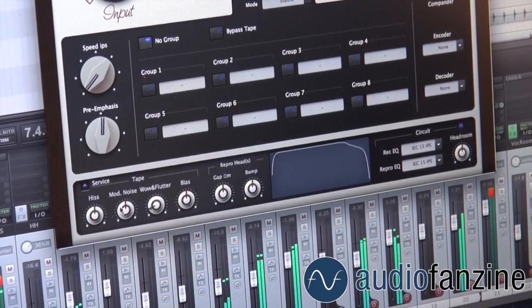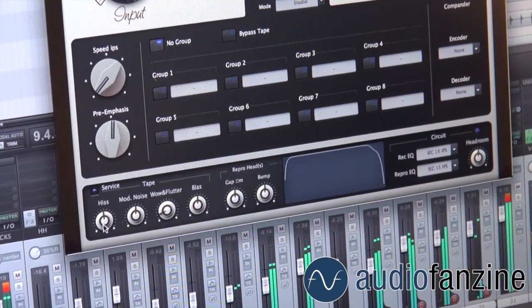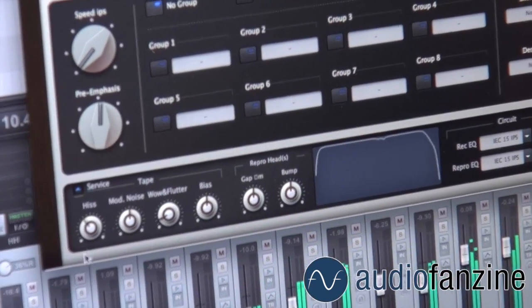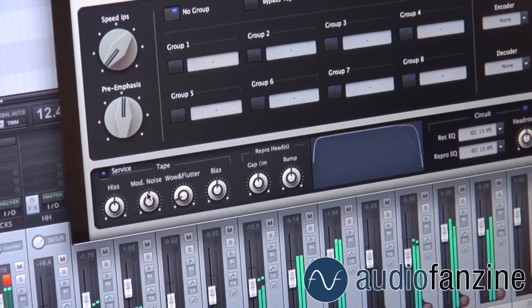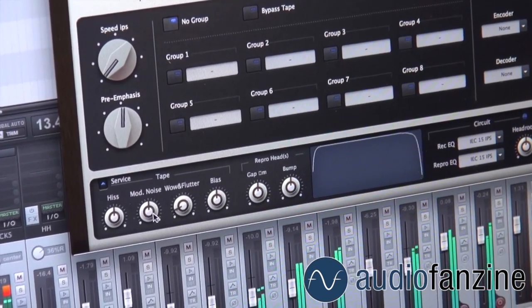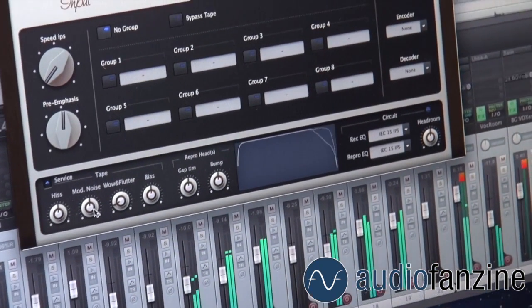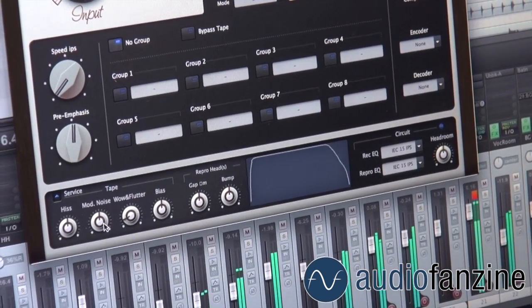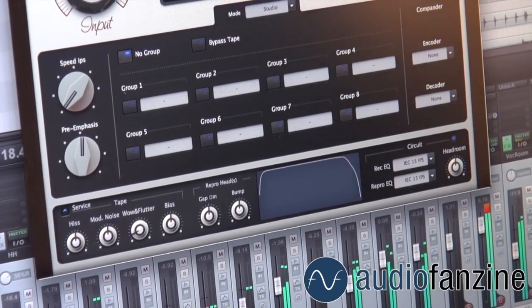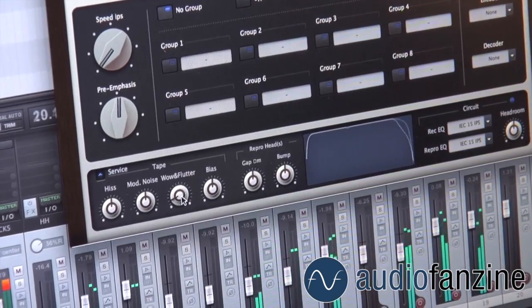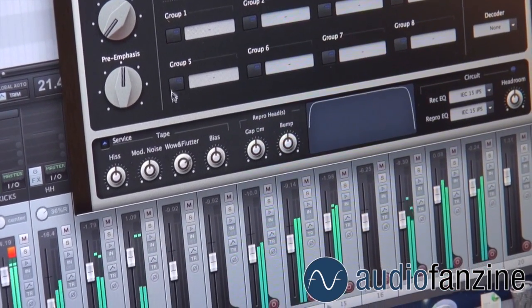We've got hiss, which is normal noise. You can just add it or fade it out, whatever you prefer. And then we've got mod noise, which is modulation noise. This is noise that gets modulated by the signal itself. So the noise moves with the signal, which is quite interesting. Wow and flutter from totally straight to quite some warble.